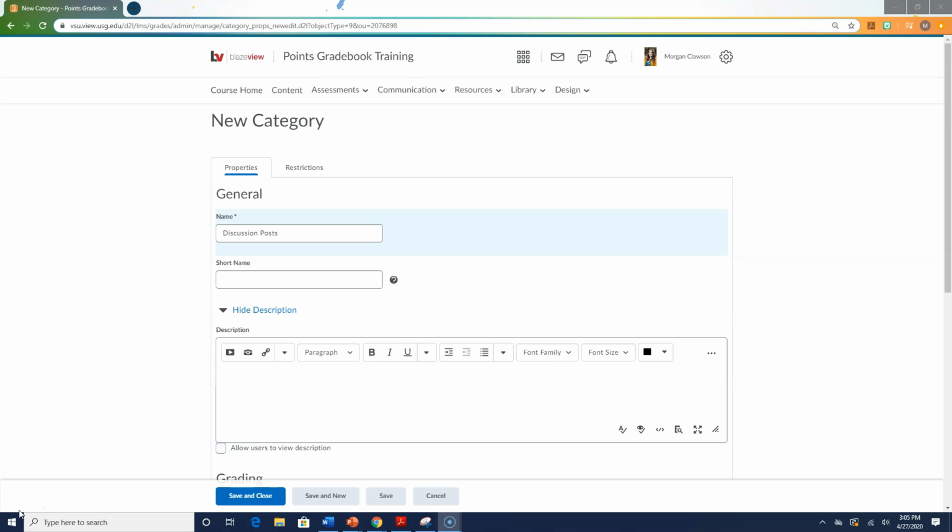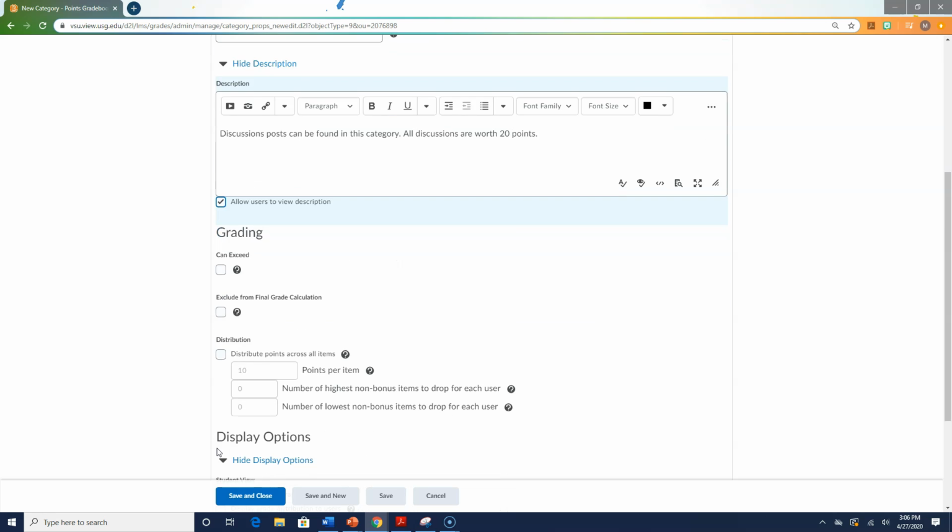Next, give your category a description. This is an optional step that allows you to describe the purpose of the category and explain the different types of grade items that would be found in this category. If you choose to give your category a description and you would like for students to see it, you must select the button next to Allow Users to View Description.